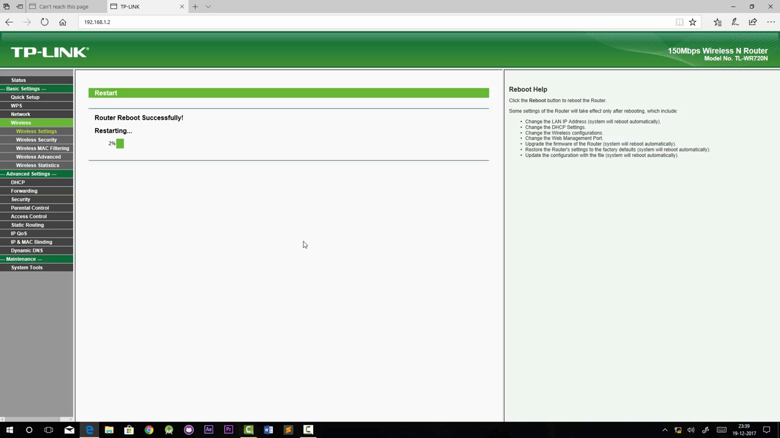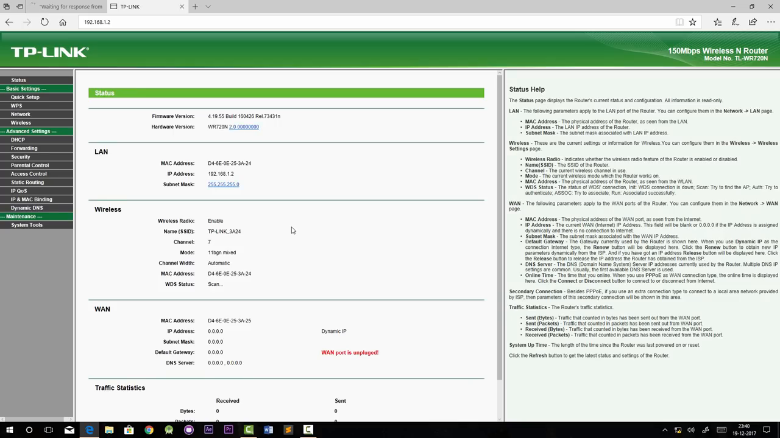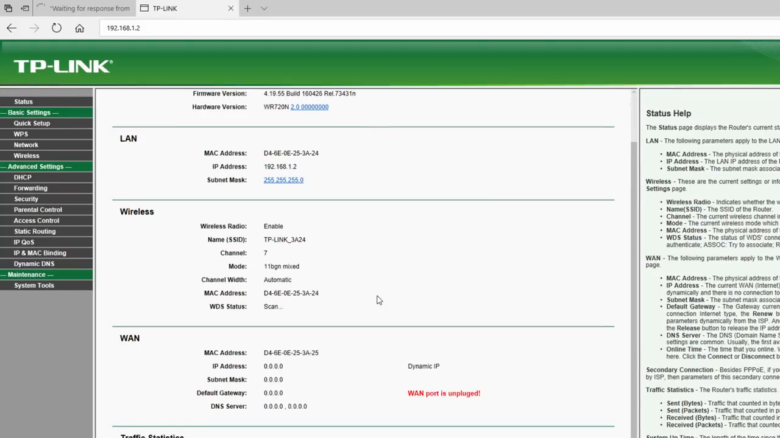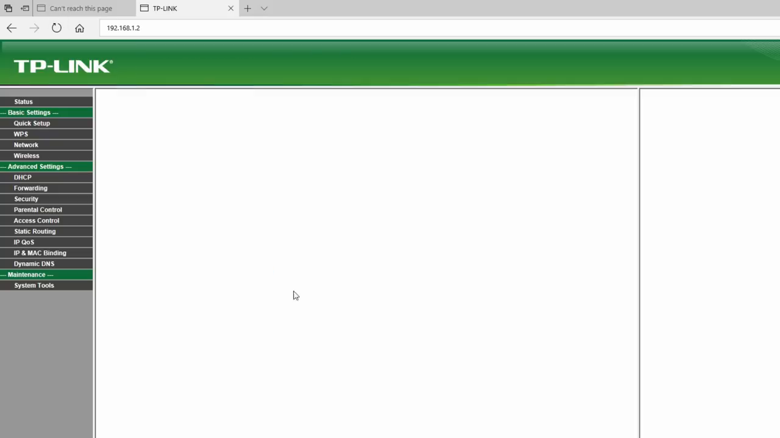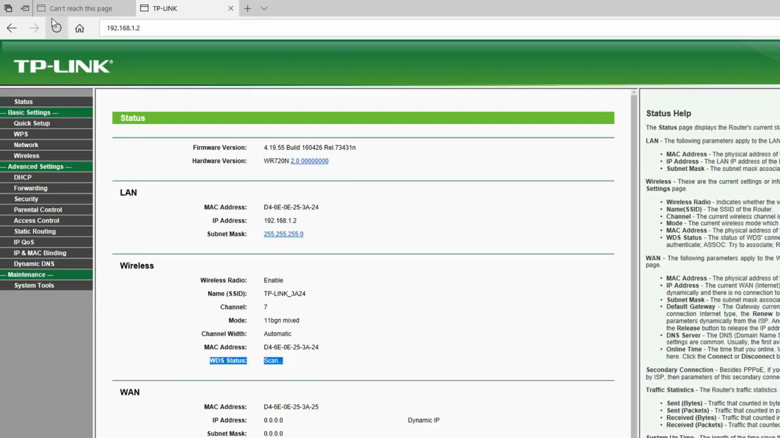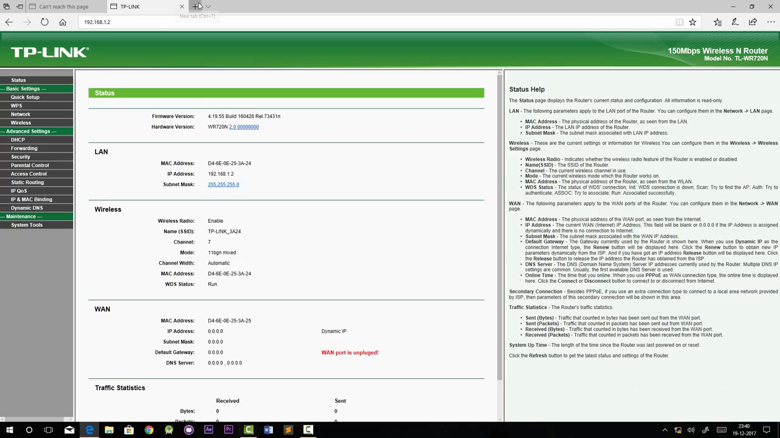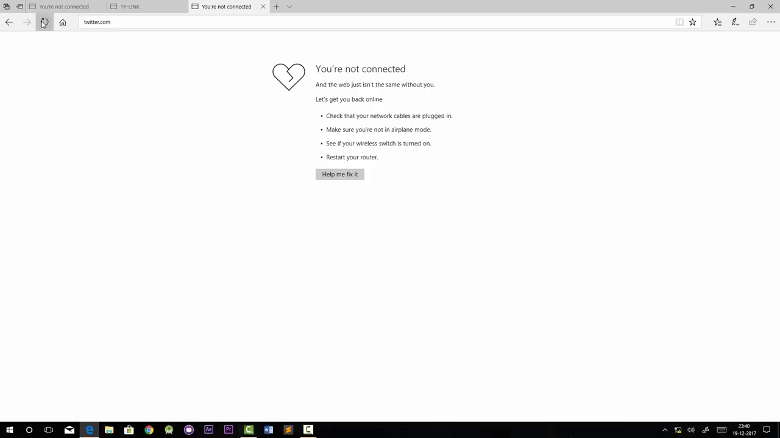Save the settings and reset your Wi-Fi router. Now on the home page of your Wi-Fi settings page, you can see the WDS status. When it turns to run, that means your secondary Wi-Fi router has successfully connected to the primary one. And you can access the internet through the secondary Wi-Fi. Let me show you if my internet is working or not.